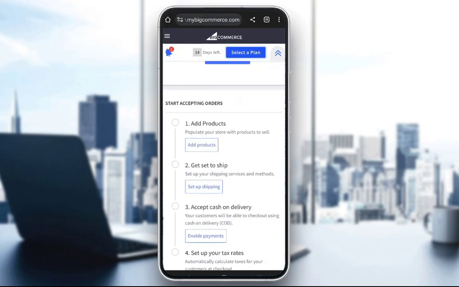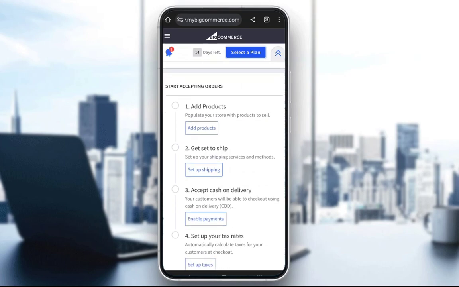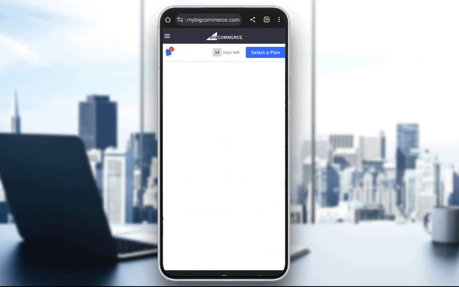However, what we are, of course, interested in is adding products to our store. And as you can see, under start accepting orders, the first option is to add products, and this is the first step you need to complete your Bigcommerce store. And of course, if you want a store, you need to actually have products to sell. So let's click on add products, and once we do, we will be taken to this screen.